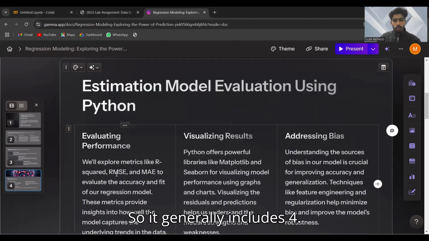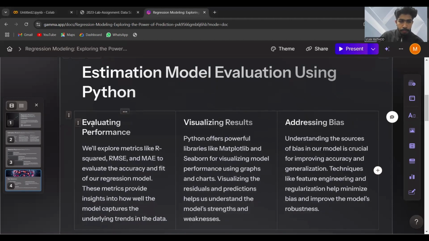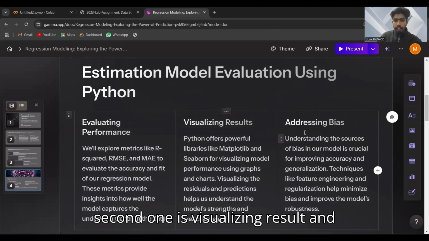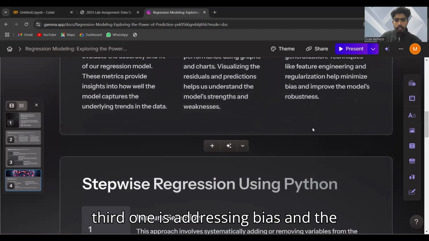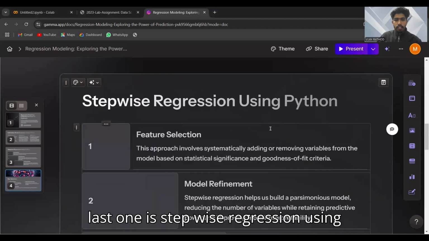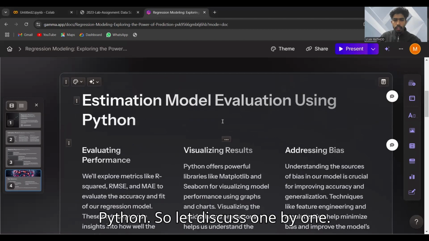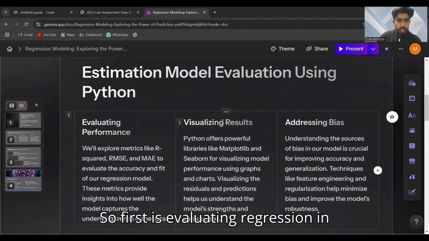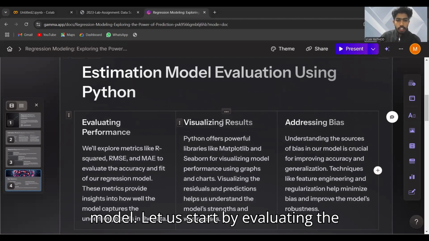It generally includes four parts. First is evaluating performance, second is visualizing results, third is addressing bias, and the last one is stepwise regression using Python. So let's discuss one by one. First is evaluating the regression model. Let us start by evaluating the regression model.